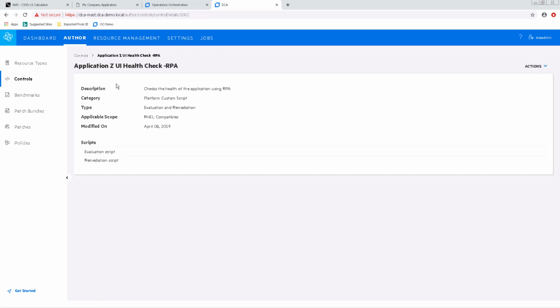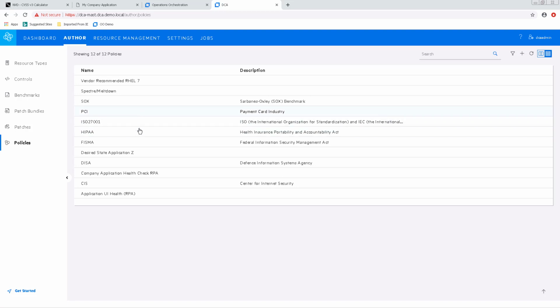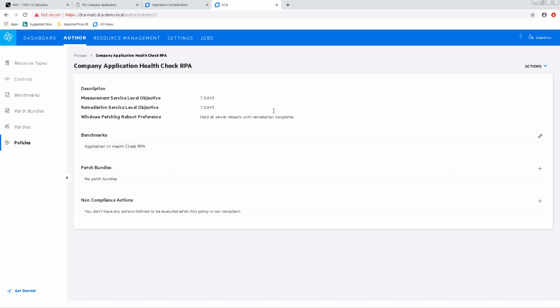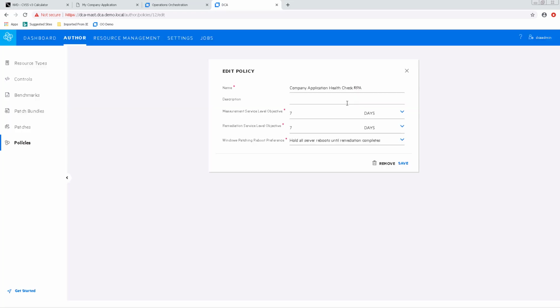Once we have those controls made, they get attached to a benchmark, and that benchmark gets attached to a policy. The policy that I set up is company application health check. Now, how often does JM or Jean-Michel require that you check this application for compliance? Yeah, each 5 days. Okay, and with this company application, if it's down, I'm guessing it probably needs to be back up within a day, I would guess, right?